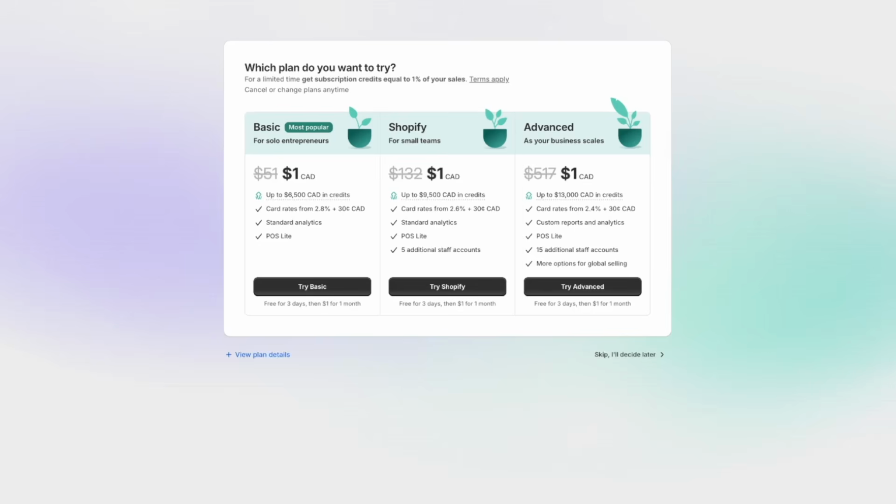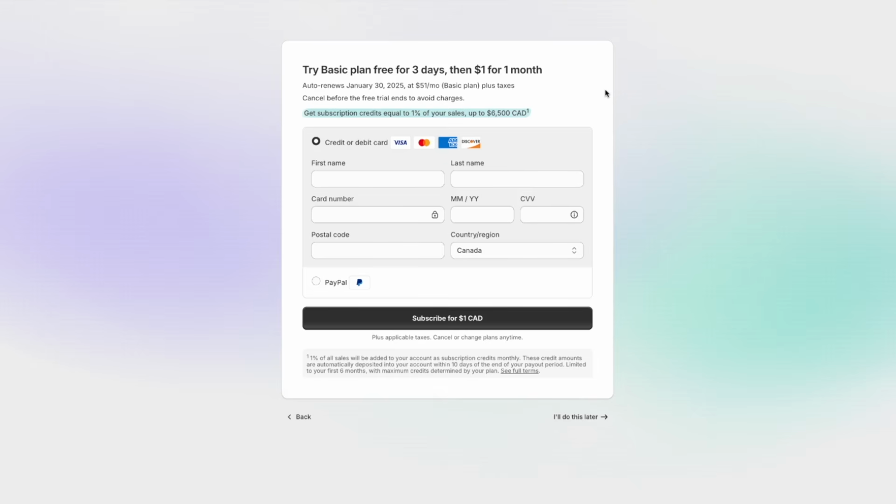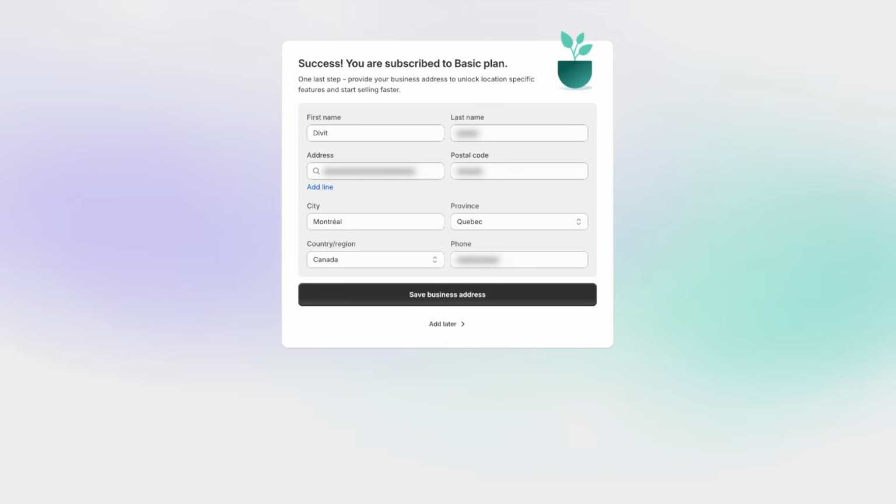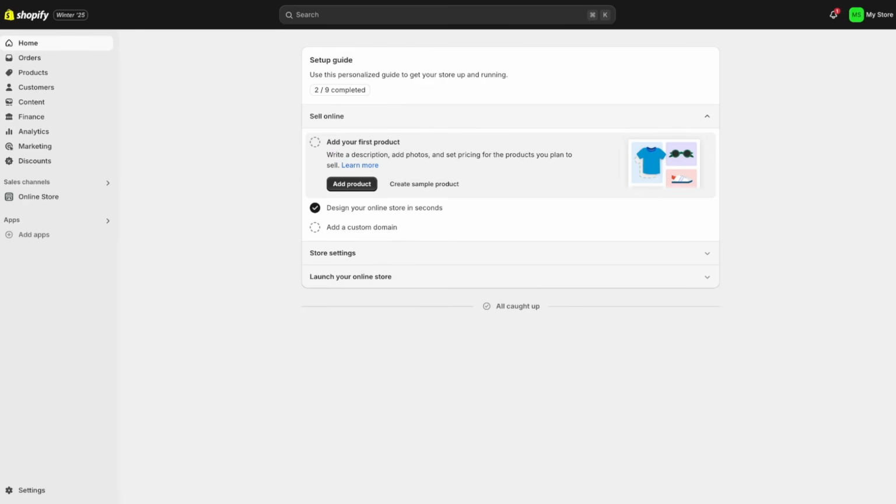So for now, I'm just going to go ahead and select their basic plan, which once again, because of the welcome offer, is just $1 a month. So we can go ahead and press try basic. And once we do that, we'll be directed over here where we just have to go ahead and fill out our payment information, and we won't be charged. It's just going to be charged $1 after the 3-day free trial has ended. Next, once we've subscribed to our plan, we can just go ahead and put in our business information and press the save business address. Now, once you've completed your account creation process, you'll be directed to Shopify's dashboard.